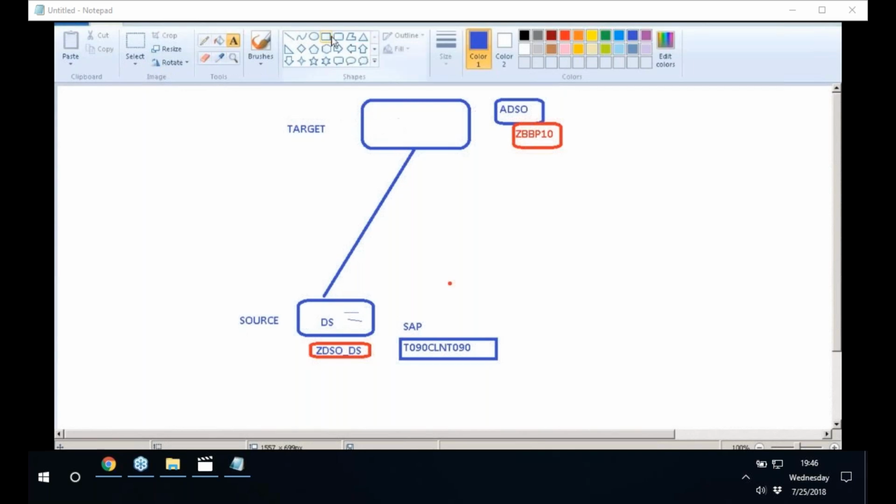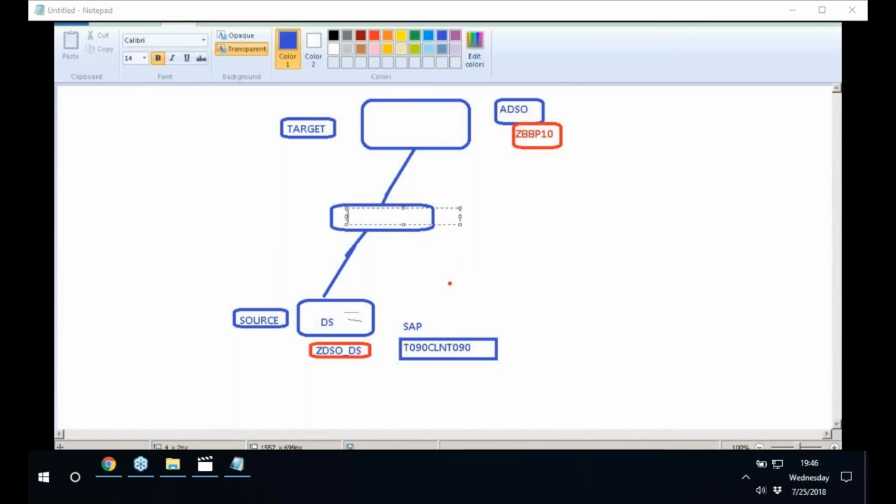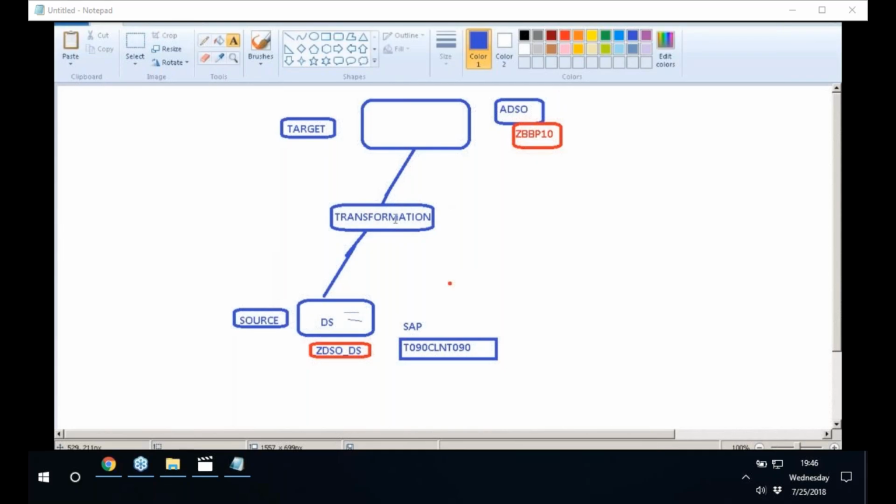In order to map source to target, what we need to do? We need to create a transformation. So what is transformation? A transformation is nothing but an object that can bridge source system to target system. This transformation can link source to target. So let us go create a transformation.